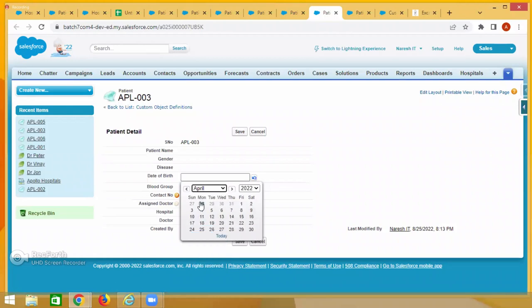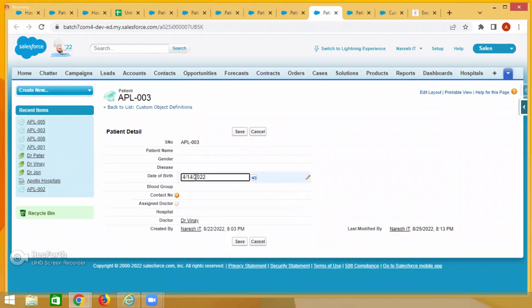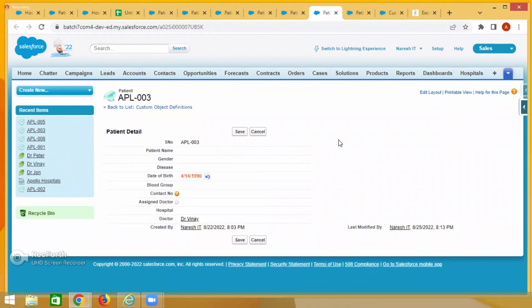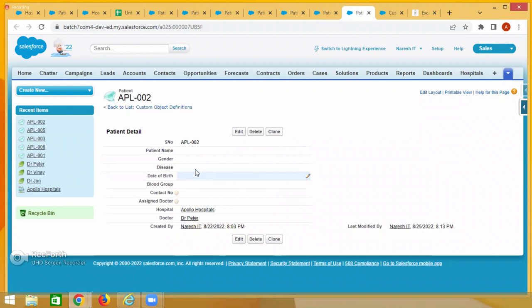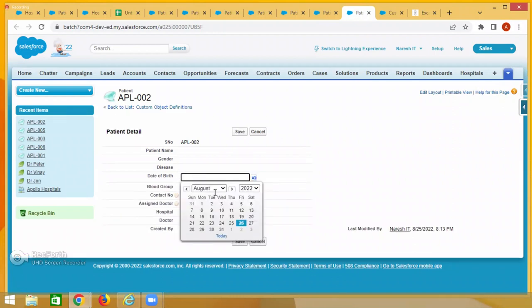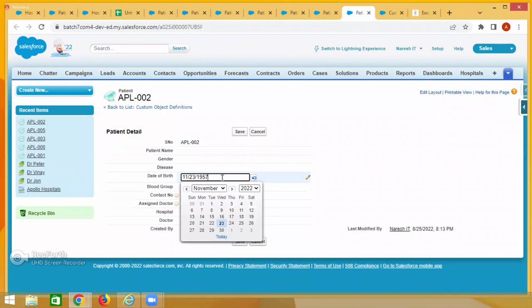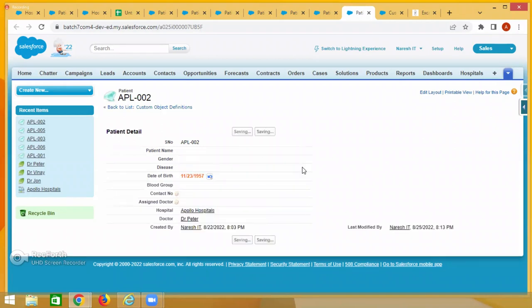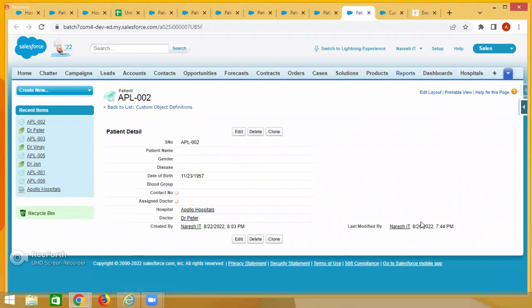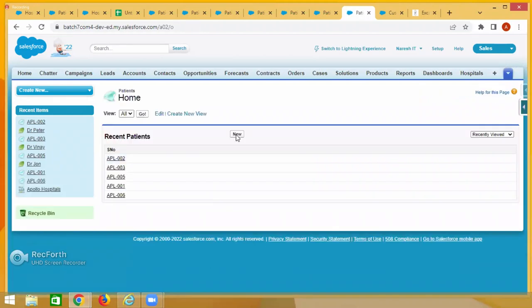And where is the other one? Date of birth. This guy, April 14th, 1990, assuming that. This guy's date of birth is something, November 23rd, 1957, assuming that. This is old. Okay, now see, guys, this is the data.